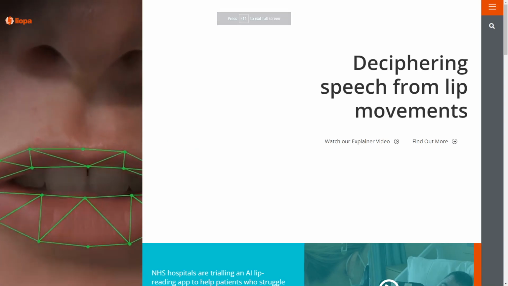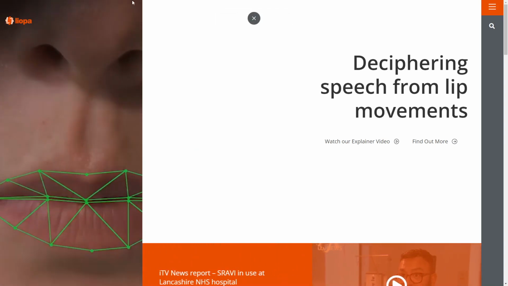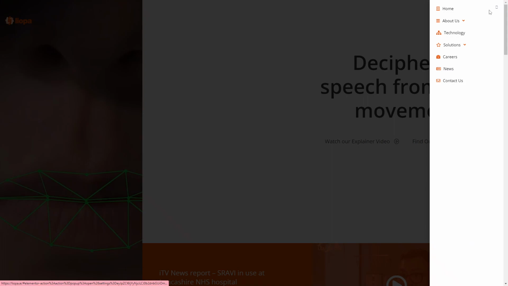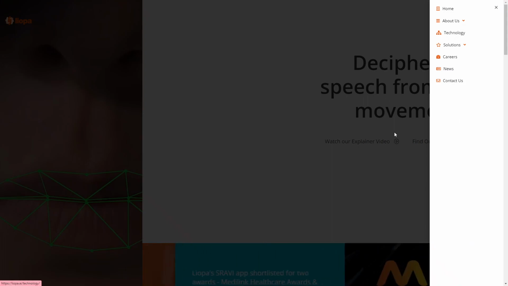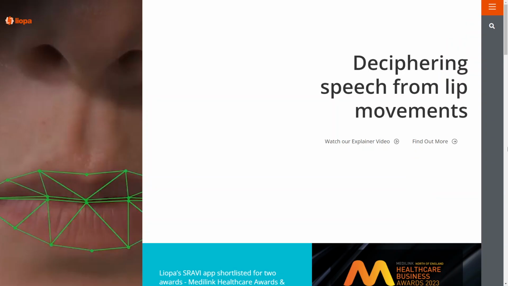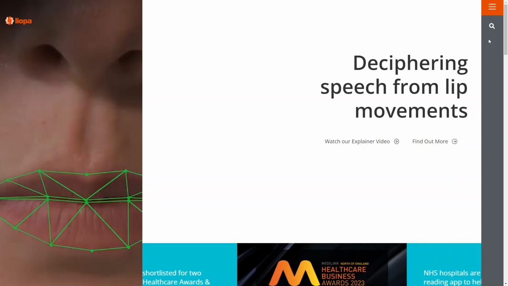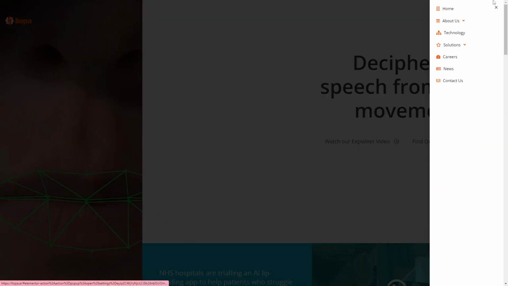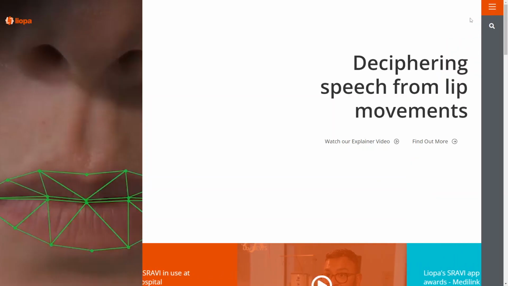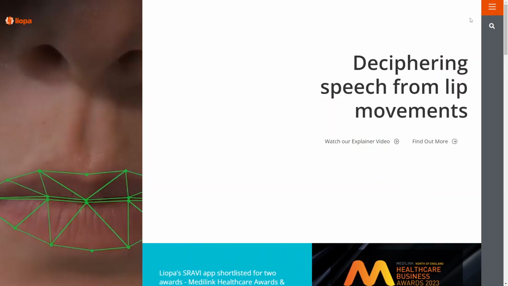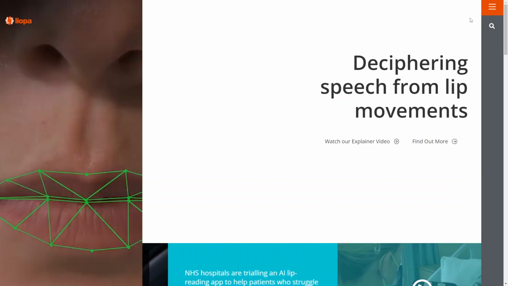The website leopa.ai is using a combination of the vertical menu and a hamburger menu for navigation. The vertical menu is located on the right-hand side of the page and includes links to the main sections of the website, like technology, about us, home, solutions, and things like that. And the hamburger menu is located on the top right corner, and this expands into the vertical menu to reveal additional links to the site's pages and sections.